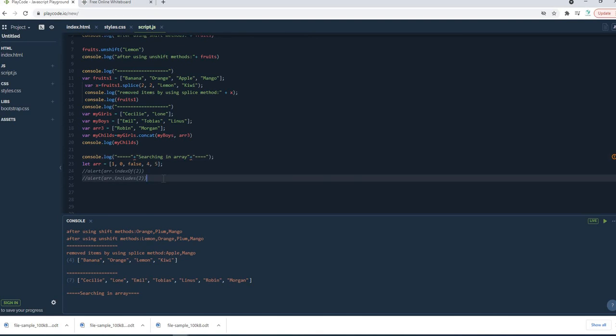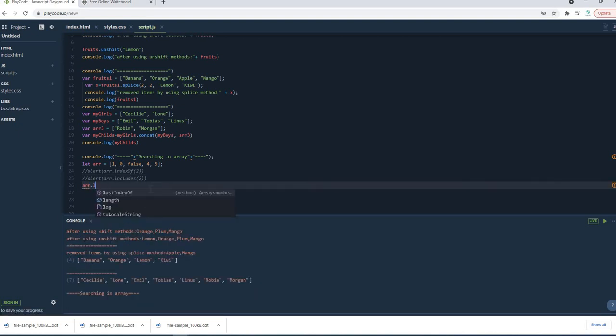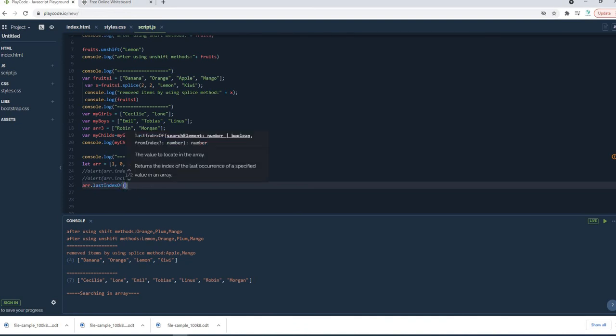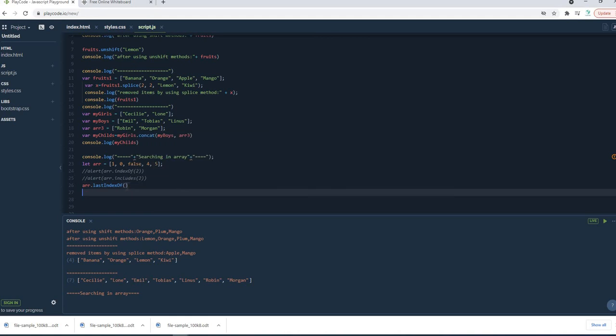So now we're going to see the lastIndexOf method for searching. I added 2 more values to this array, like the 4 and 5 elements. In these elements we're going to look for, say, 0. So we're going to use the lastIndexOf method: arr.lastIndexOf, and over here I'm going to pass, first, the element you are looking for. So say we're looking for 0.